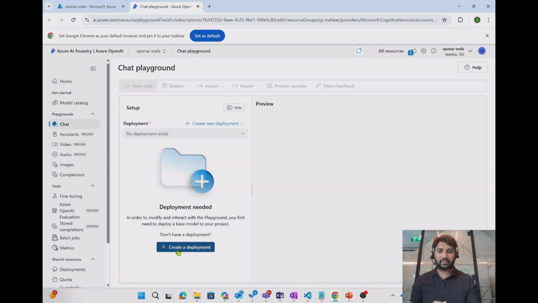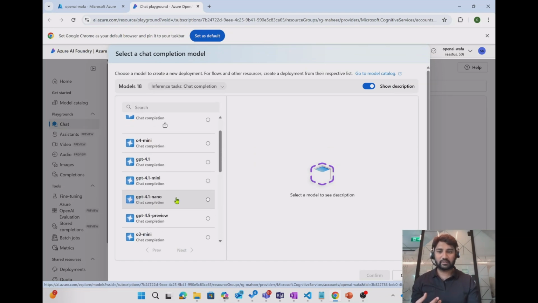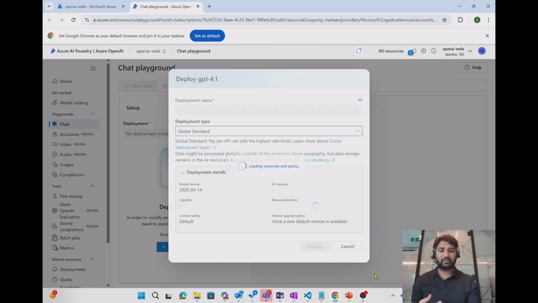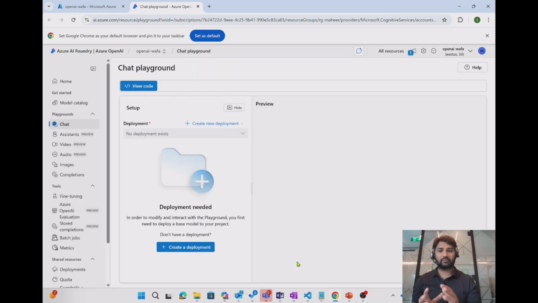So click this create a deployment, and this is an OpenAI resource. So I will see the models from OpenAI. I am taking GPT-4.1 and let me hit confirm. And it will ask, click this deploy button. So hit that. Wait for a couple of seconds, it will do the model deployment for you inside your playground.